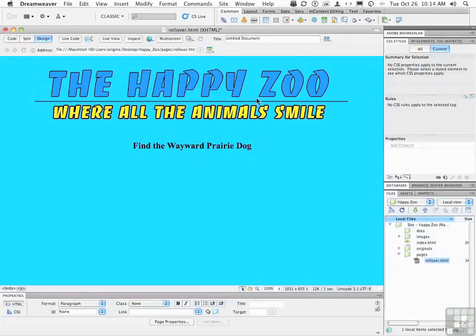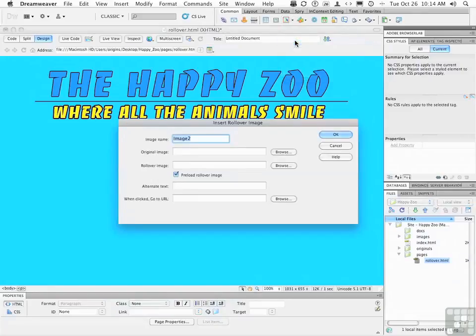Come up here to the Common tab. Here's just another way to get something. You'll notice this button right here. If we click it, there's Image. There's also Image Placeholder. There's Rollover. Select Rollover Image. The image name is used on a call for a script. If you're coding, if you're not doing the coding, forget that's there. You don't have to change it.